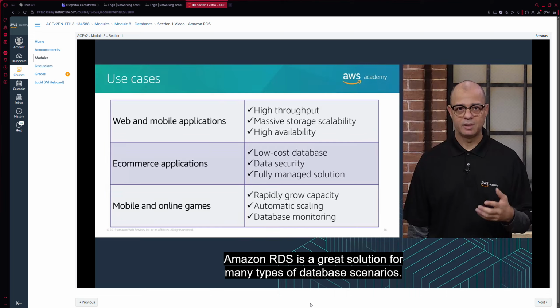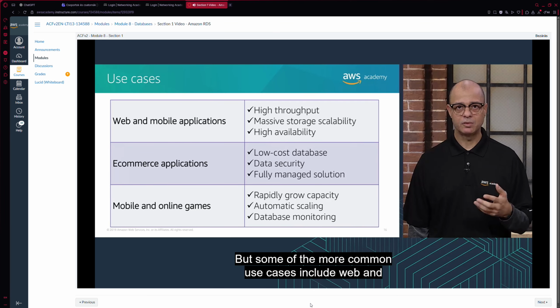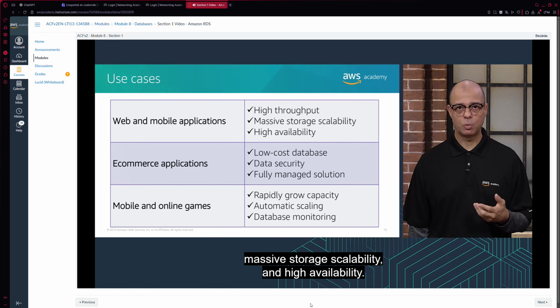This is a configuration that you will choose if you have an application with a high number of read operations. Amazon RDS is a great solution for many types of database scenarios, but some of the more common use cases include web and mobile applications that need a database with a high throughput, massive storage scalability, and high availability.